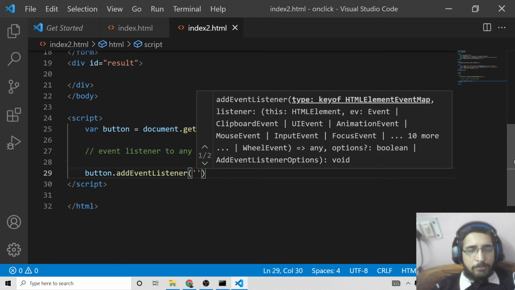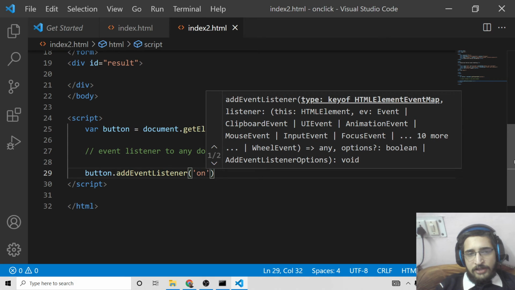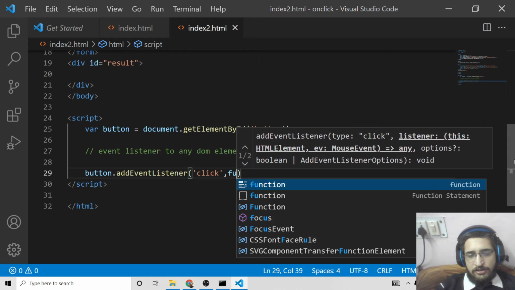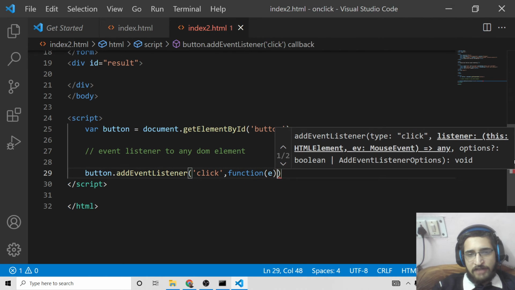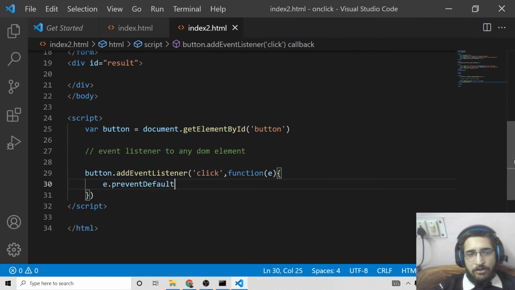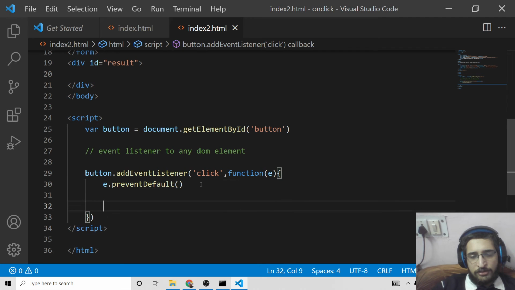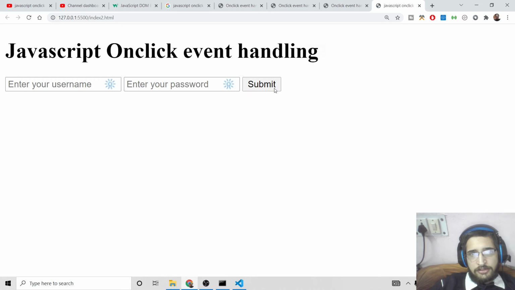Here you can provide any listener: click, submit, all that stuff. So we will attach click. When we click the button, this function automatically triggers and it will have the event object again. We can call event.preventDefault once again. So if I run this, the form will not submit and this function will execute automatically. We can also alert the user, hello. So this is the second way.